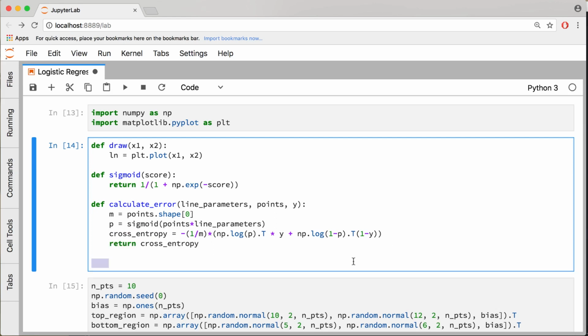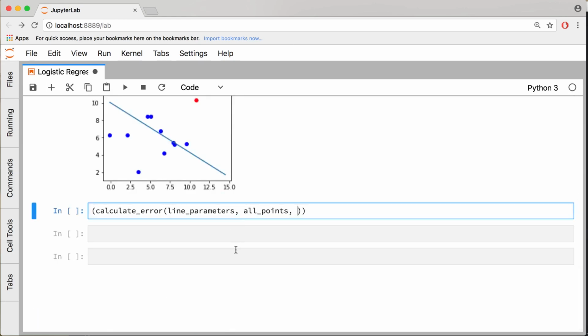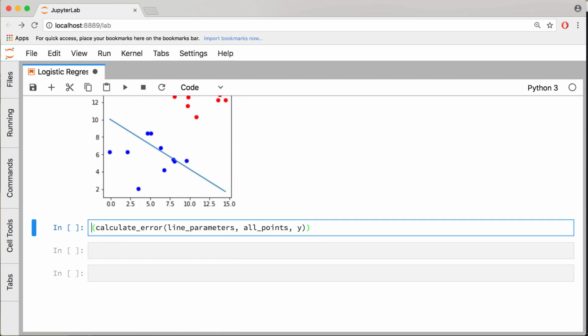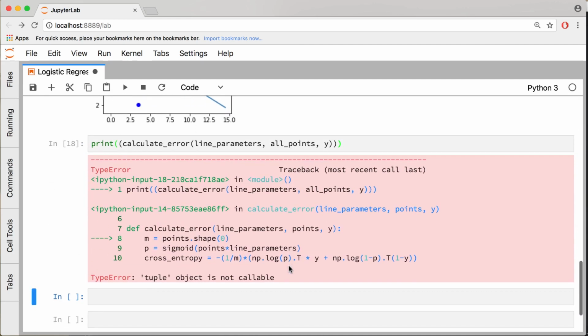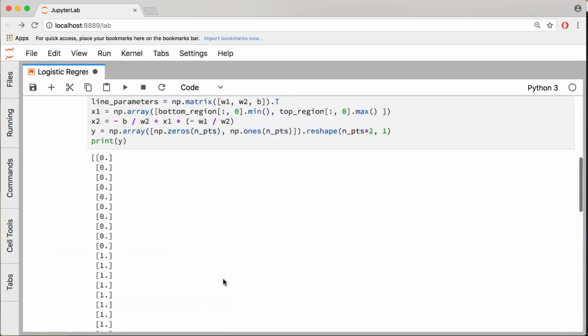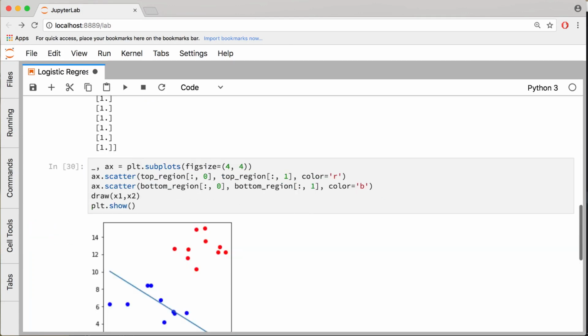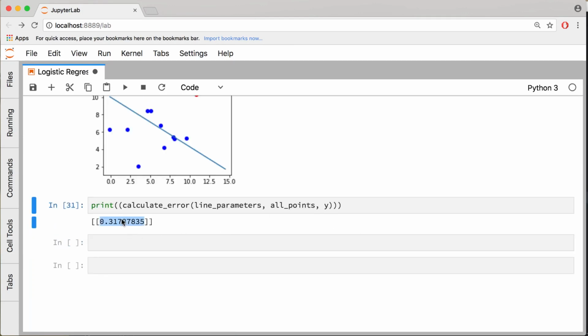Return cross entropy. In our last cell, make sure to pass in all of the correct arguments, and we will print the return value of this function. We get an error. Tuple object is not callable. Seems that there's a mistake somewhere here, and I forgot to add a multiplication symbol. Let's try this again. And we get an error of 0.3178. Our linear model, how well does it classify our data? Well, it does it with an error of 0.317.